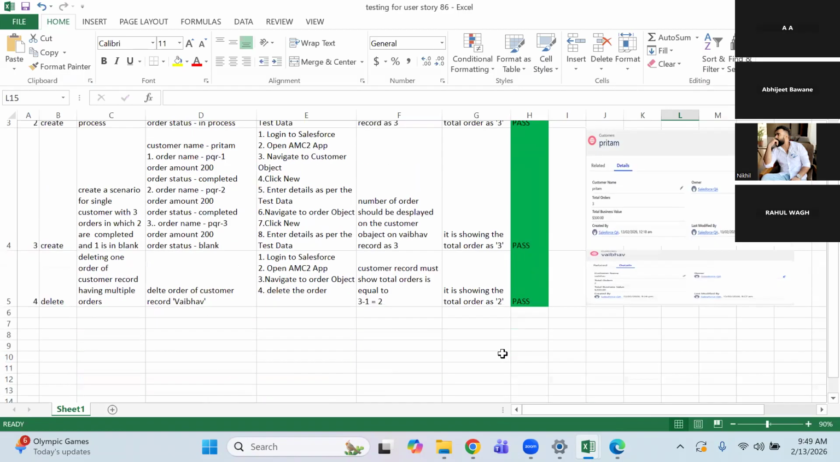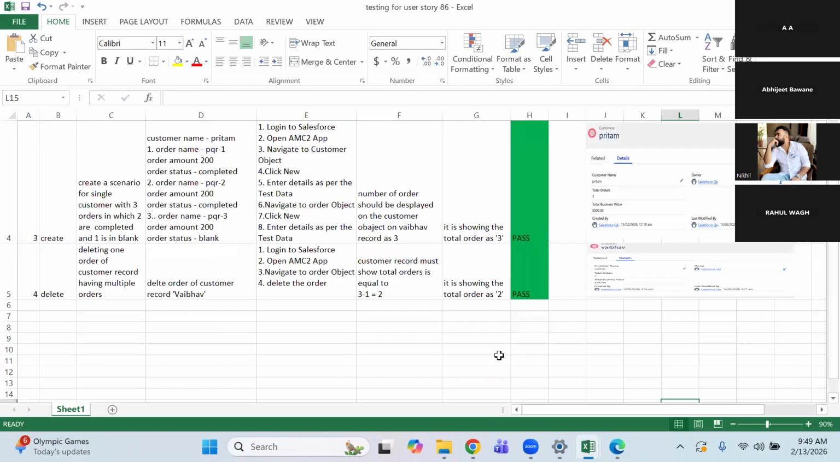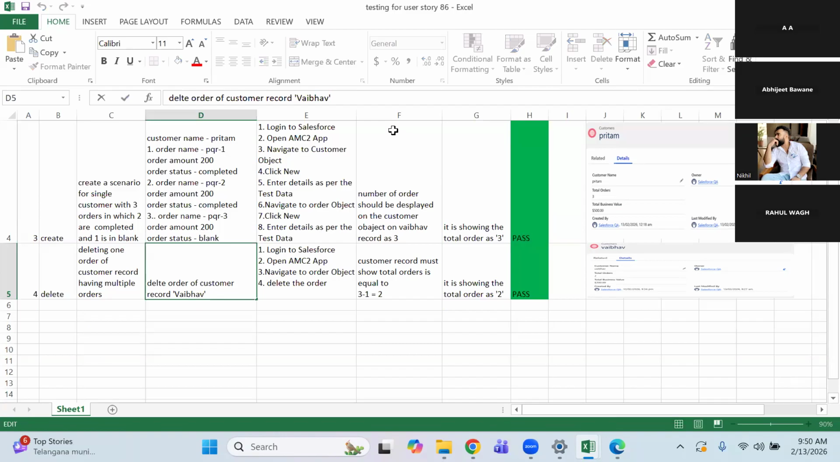Are you there, Nikhil? Yeah. Create a scenario for a single customer with three orders in which... Yes, yes. Okay, this is fine. Deleting one order of a customer record having multiple orders. The customer record must show the total number: 3 minus 1 is 2. Okay, this is fine. Move to another.